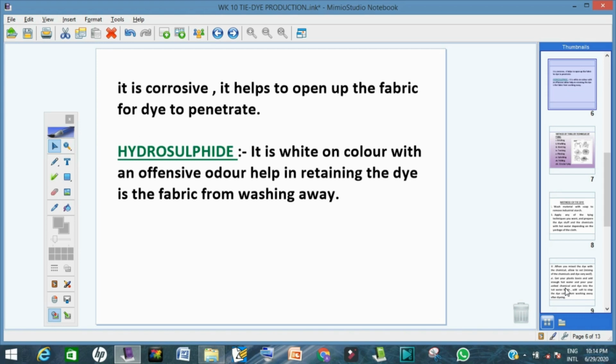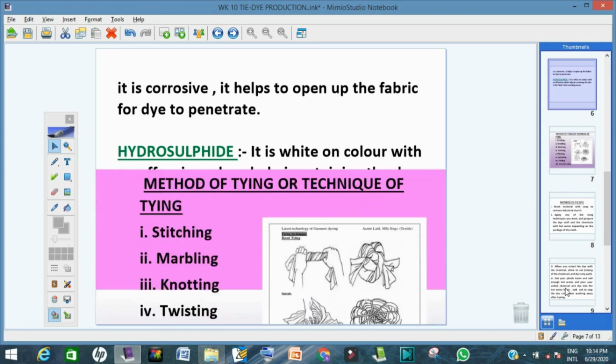Then the hydrosulfide. The hydrosulfide is a white powdered substance used for retaining the color on the fabric so that it will not wash away. These are all the chemicals.